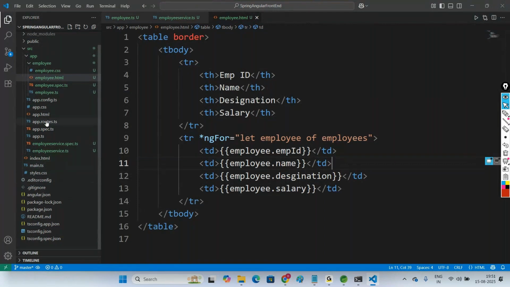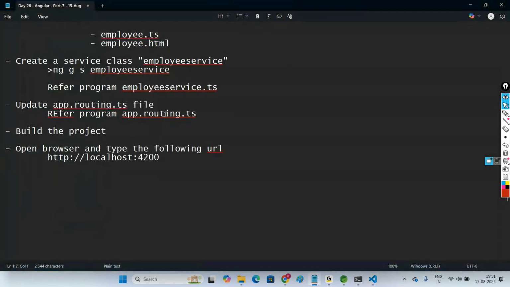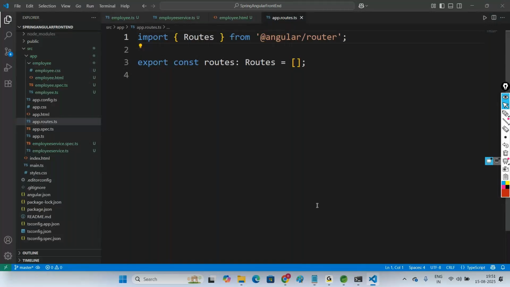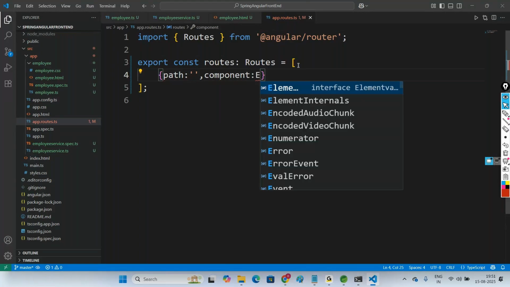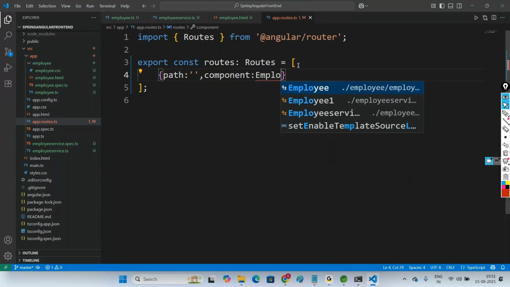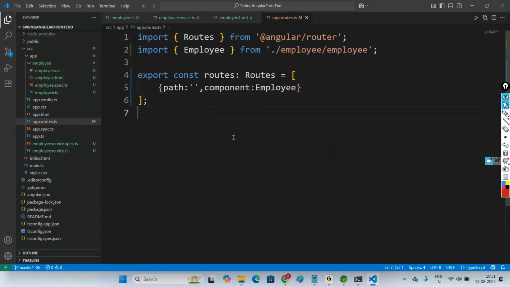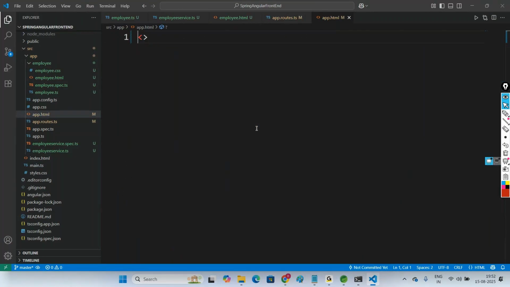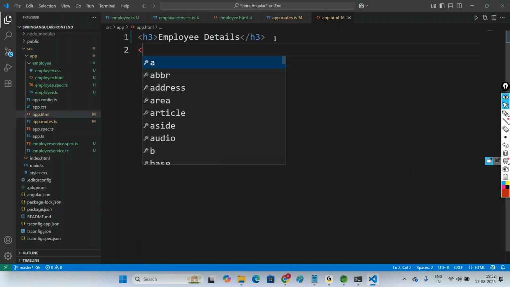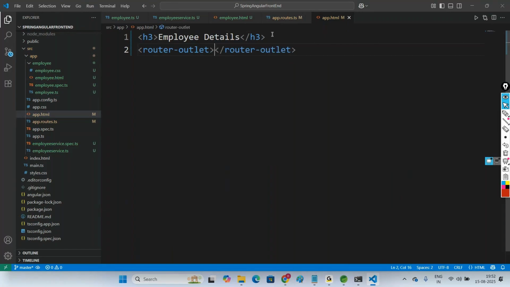App routing.ts file. Sorry, app routes.ts. Now here provide the routes. Here we will say if the path is empty, the component we want to load is the employee component. And to make our routing work, in this app.html file, we have to use the router outlet. So to make routing work, we have to use which element? Router outlet.